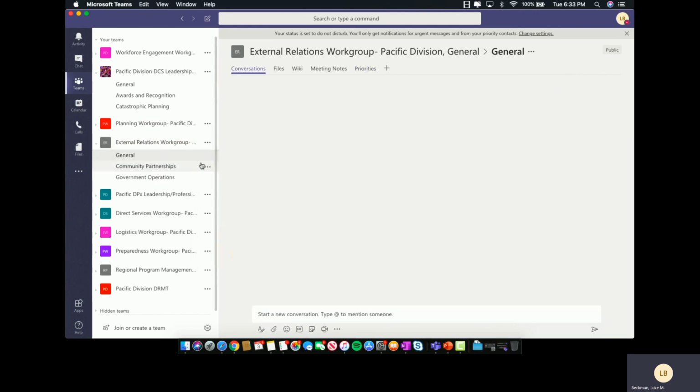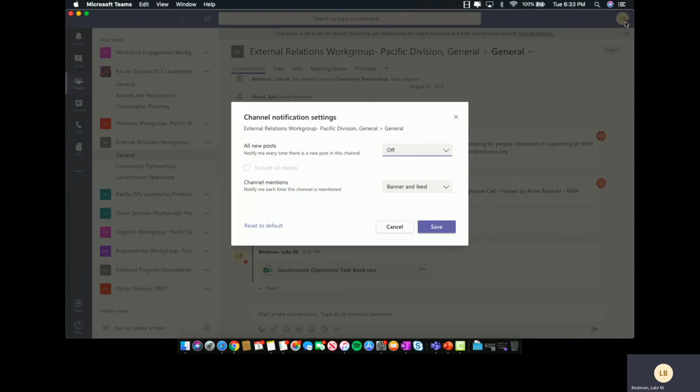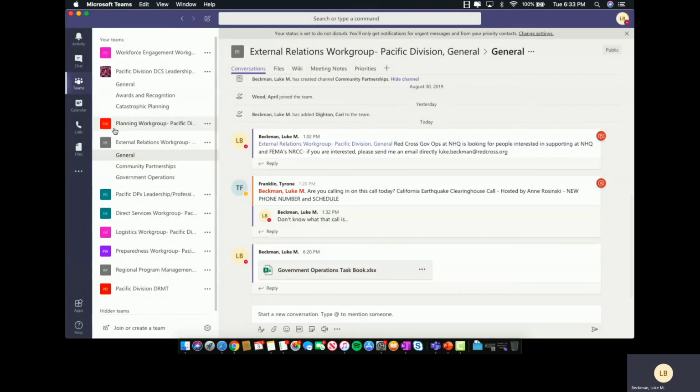What I can do also is when I'm in a channel, I can set notifications. Remember, in the upper right-hand corner, we did notifications at the global level for my entire account, but I can set notifications for a specific channel. If it's something that I care about, you can see notifications for all new posts and channel mentions each time a channel is mentioned. For all new posts, your options, again, like before, are banner and feed, meaning banner is up top. You get a little pop-up. Feed is something that goes in activity. So you can get both, just the feed, or you can turn that off. So that's another place where you can set your notifications.